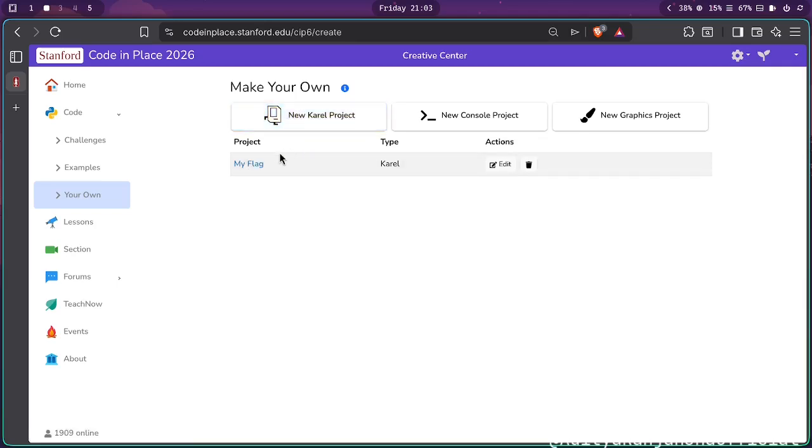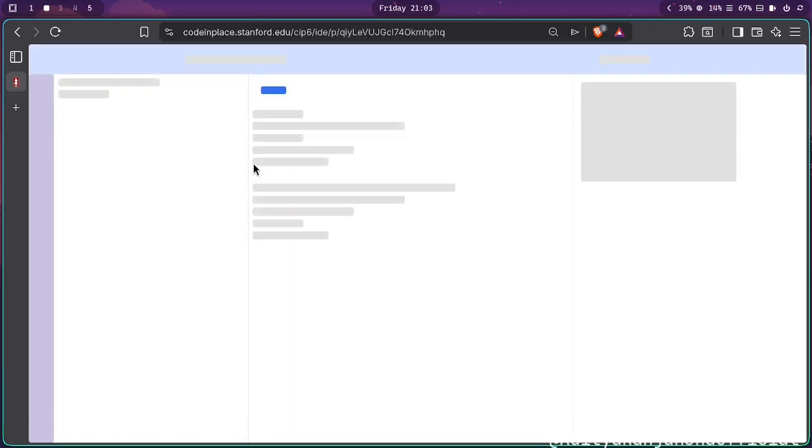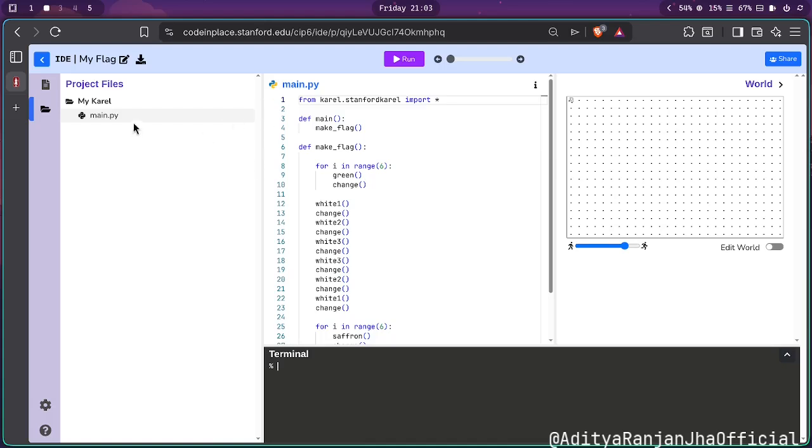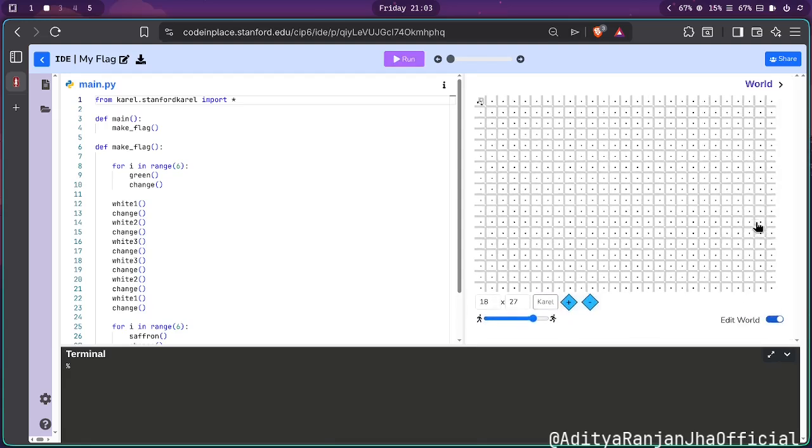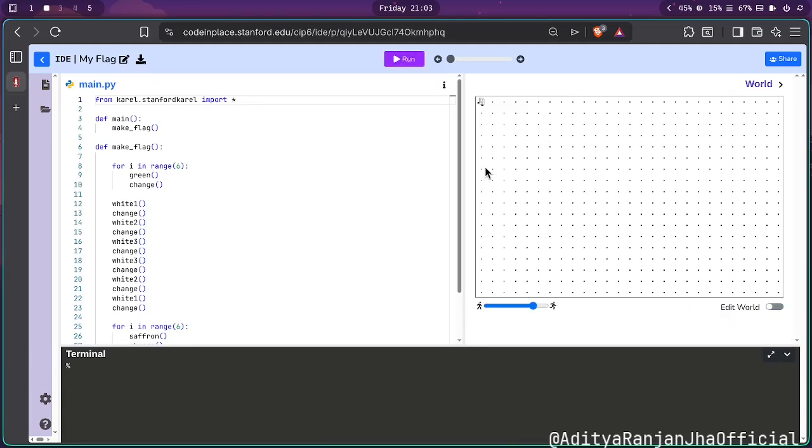So create a new Karel project, and well, I have already created one. I'll just show this very quickly. So this is the world that I have created. And if you go into edit world, you can start editing this world. All right, there's a certain problem to it. Yeah, it's buggy. It's definitely buggy.